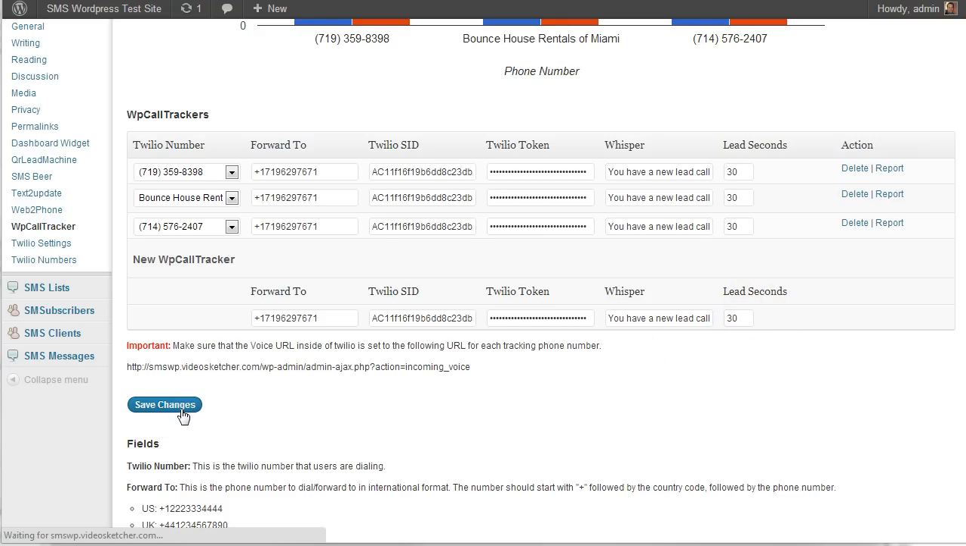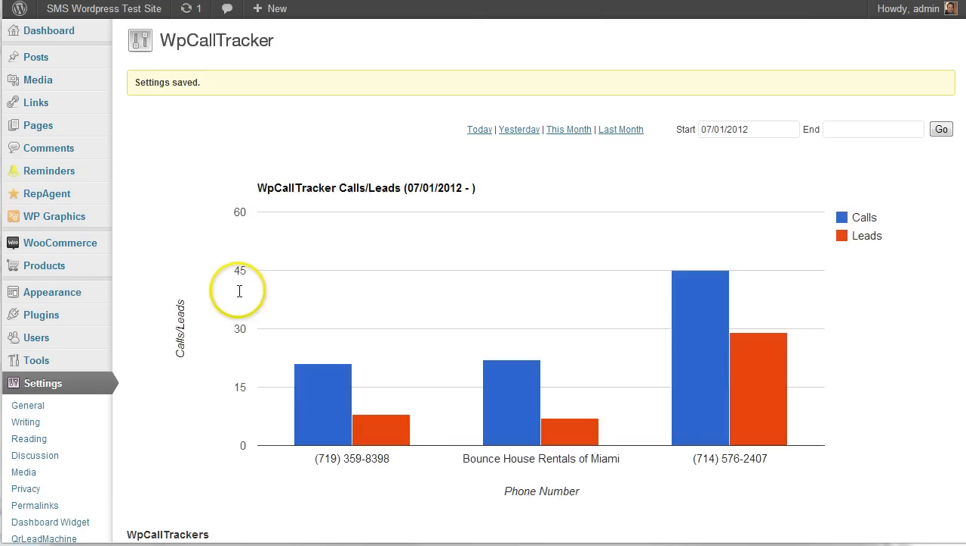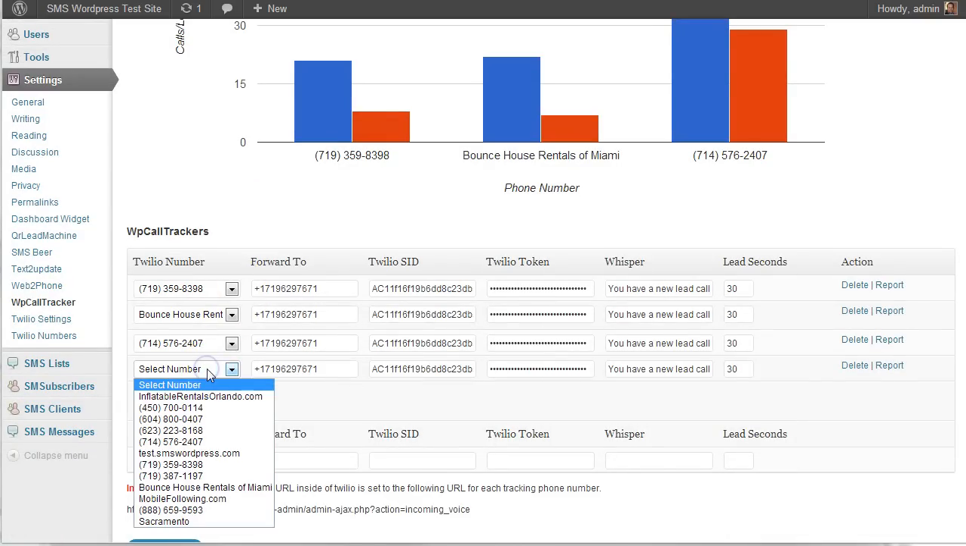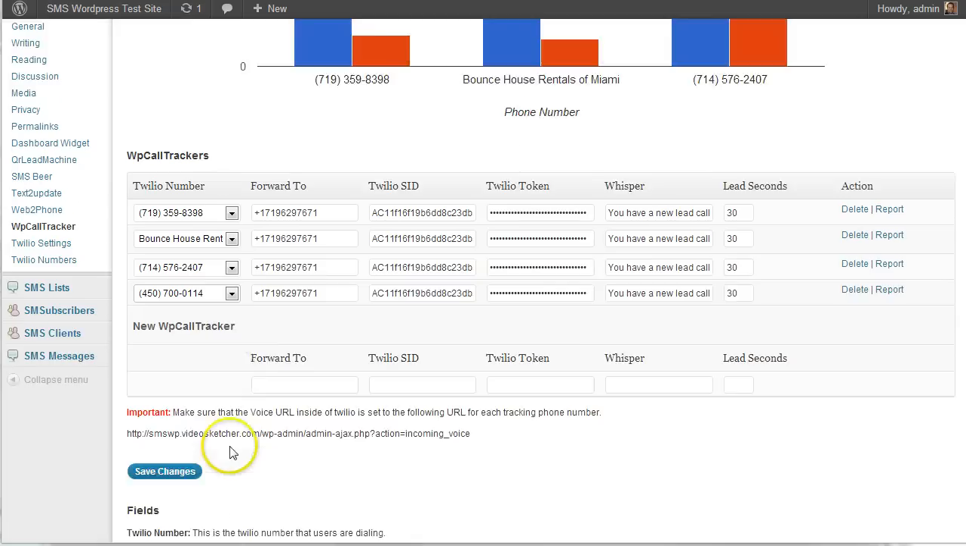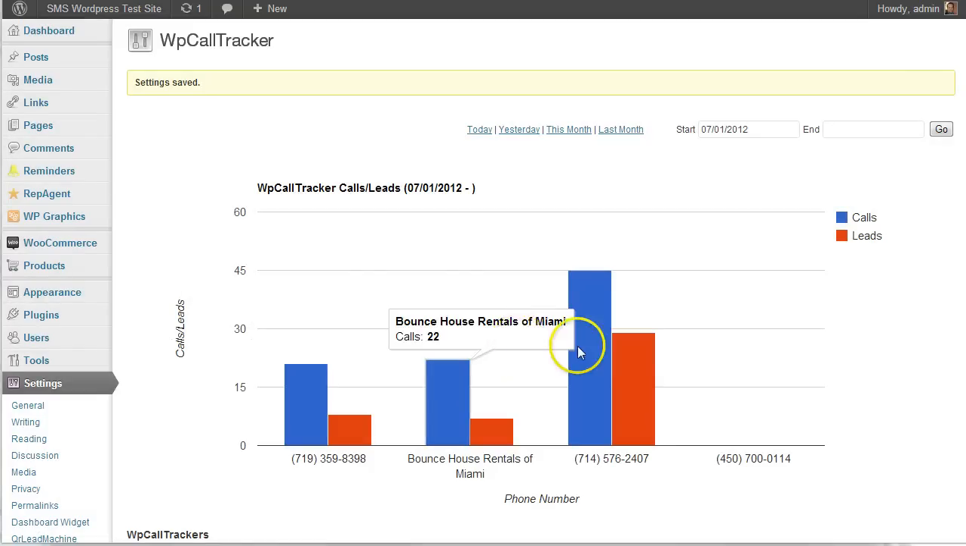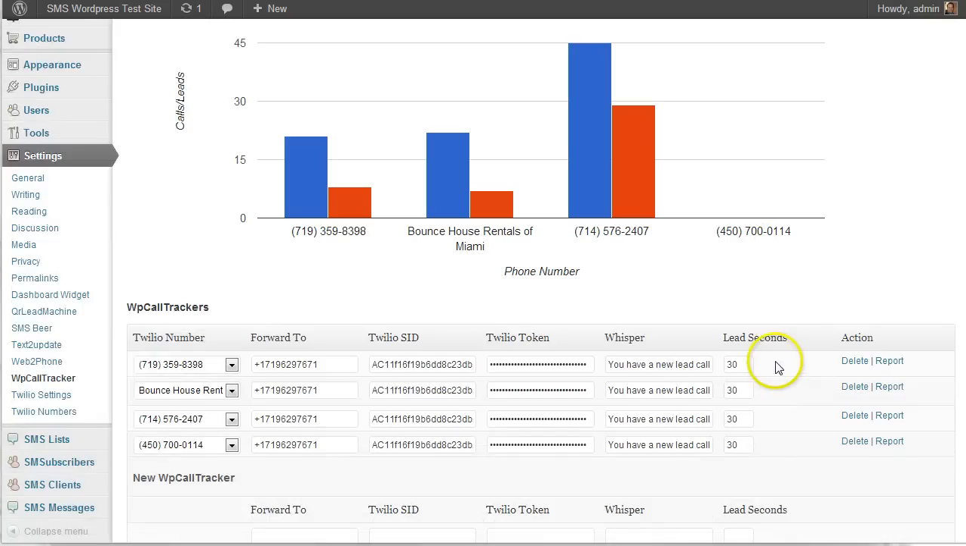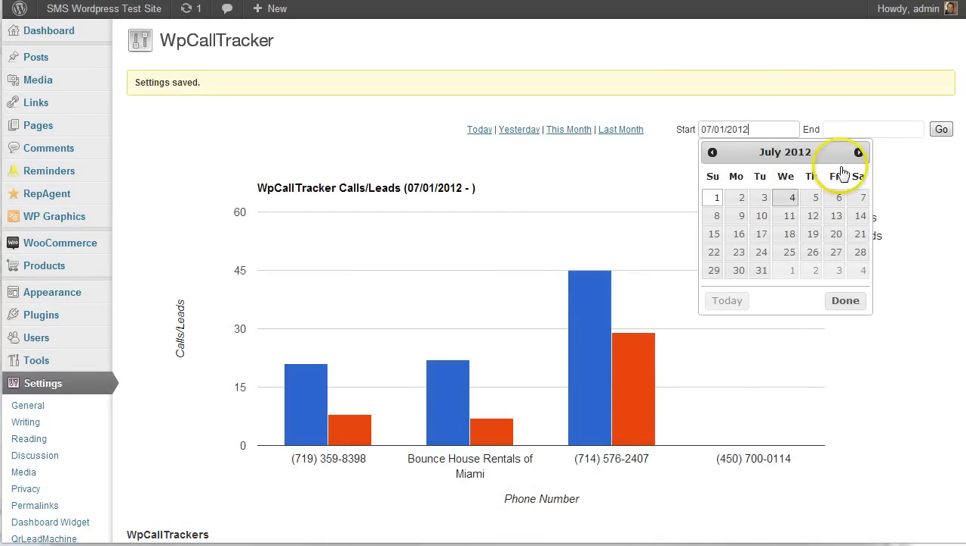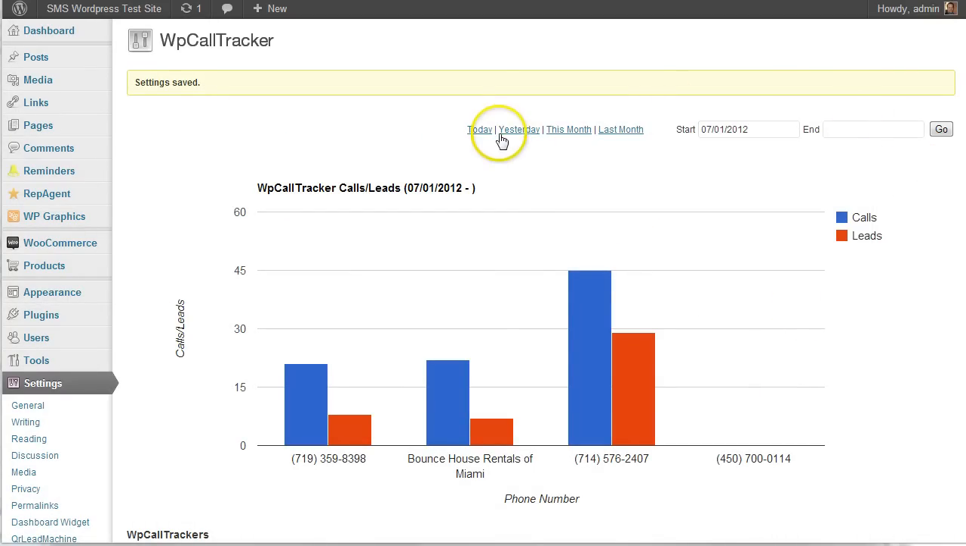Then I need to save that, but the last step is actually selecting my Twilio number. So if I go down here, I need to select the number that I want to track, and I'll just pick one randomly. Go ahead and save that. We haven't had any calls on that one, so there's nothing showing up there. But you can change your date ranges for your reporting. You can select today, yesterday, this month, last month, that type of thing.